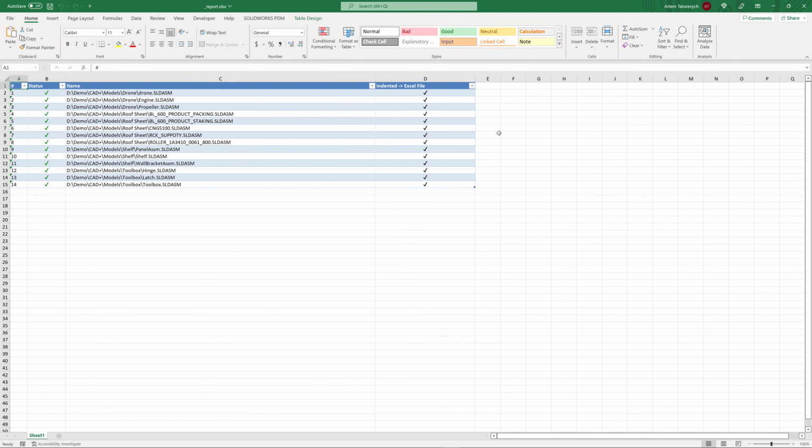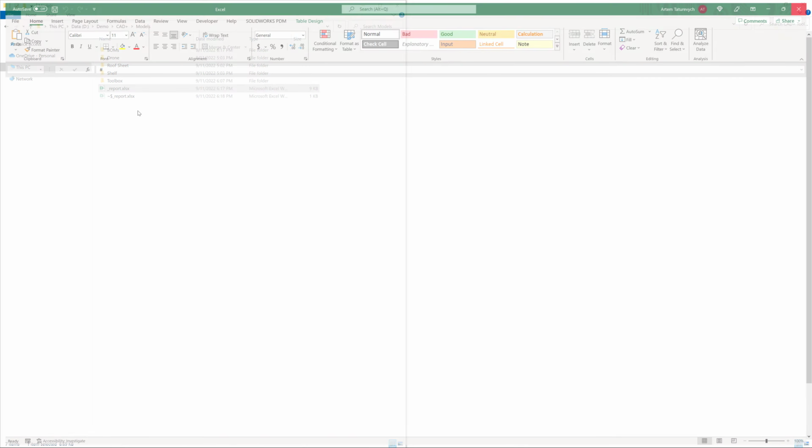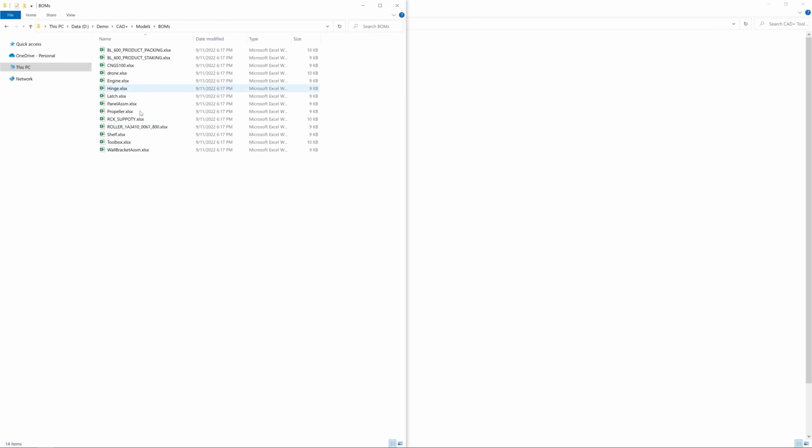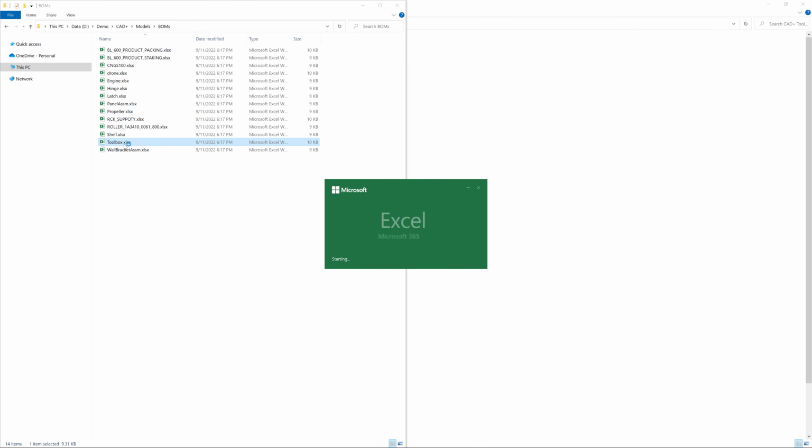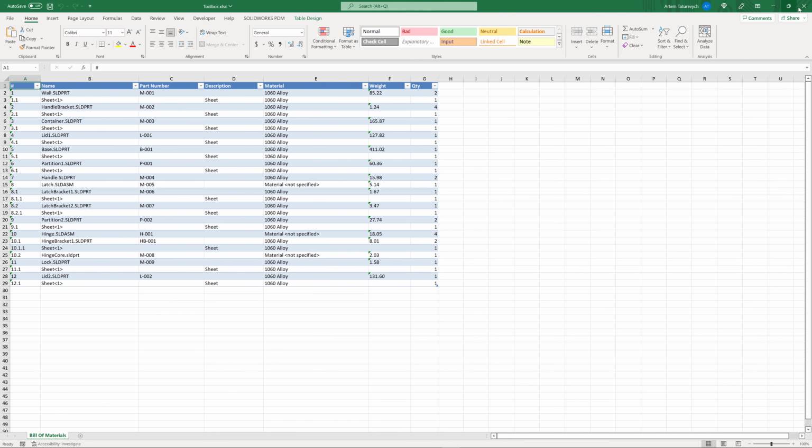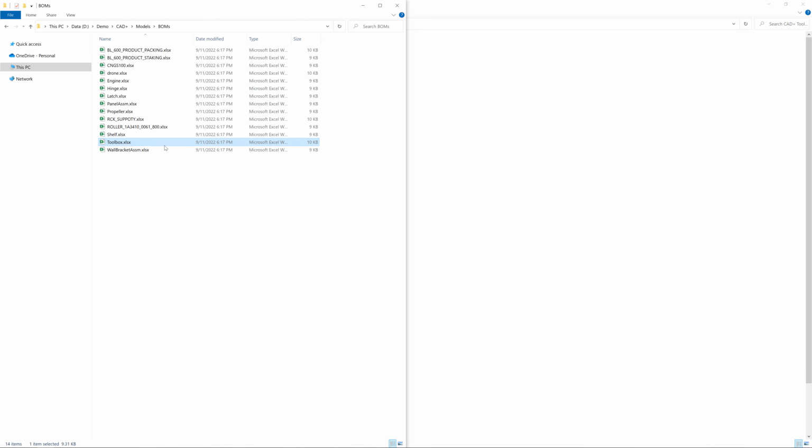So we can open our report and you can see all of those assemblies have been successfully exported, and our BOMs folder now contains the output from all of the assemblies and their corresponding bills of materials. So we can open a couple of these files to validate the result.